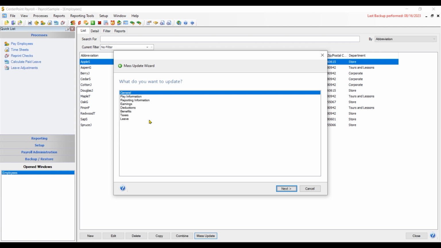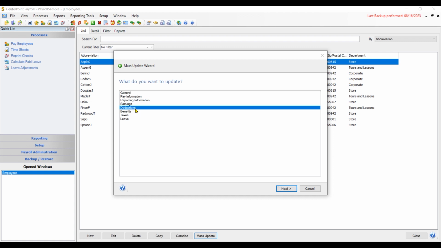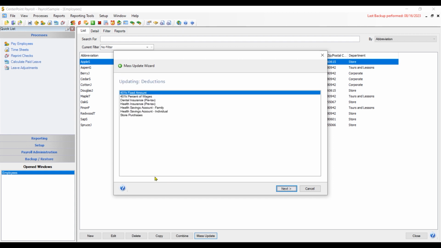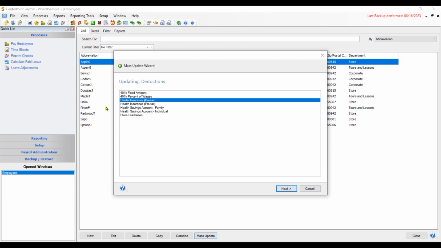First, it's going to ask us what we want to update. And so we can update the general information on an employee, the pay information on employees, reporting information, earnings, deductions, benefits, taxes, and leave. So you can choose any one of those. I'm going to choose deductions, but the changes I make here are going to be very similar on all of the other items. So I'm going to click deductions and click next, and then it's going to ask us which deduction we're going to change.